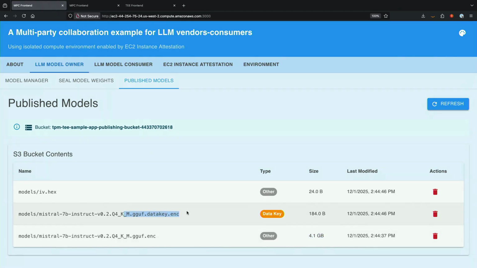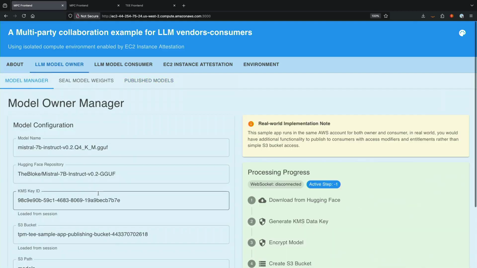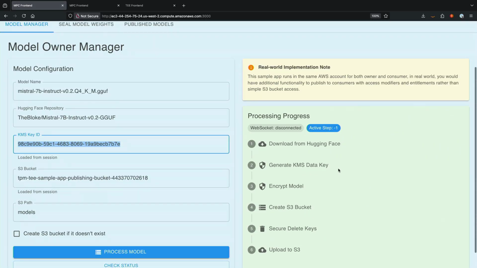What I also have, this is the cool, important part, with envelope encryption, you have a backing KMS key, which is what this ID represents. And what we did behind the scenes, if you see these steps, is we generated a data key. That's the fundamentals of envelope encryption, right? You generate a data key using the master key, and then you use the data key to encrypt the GGUF file.